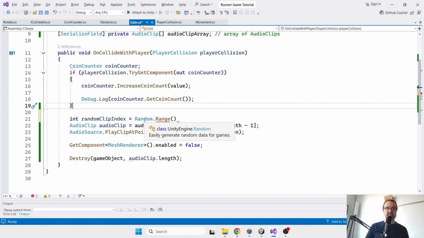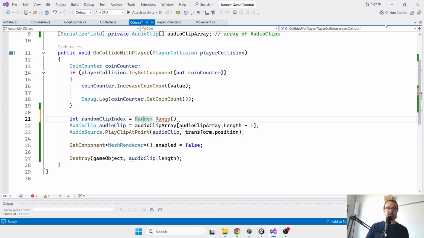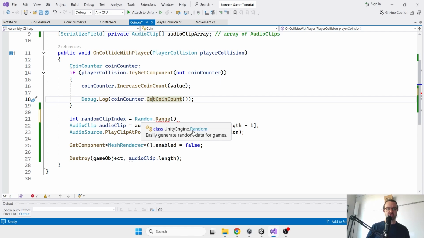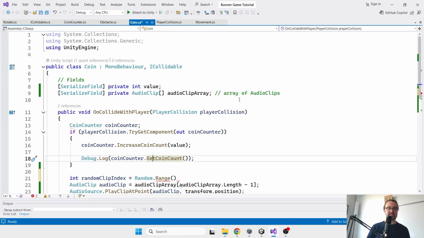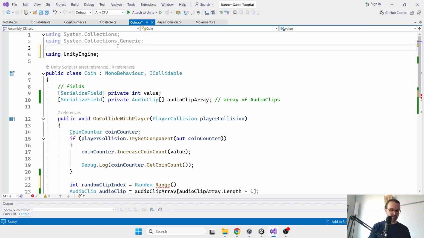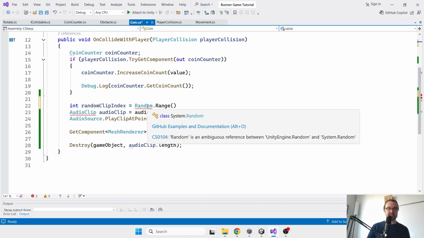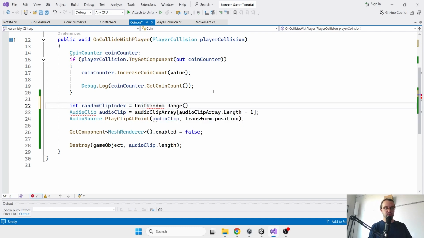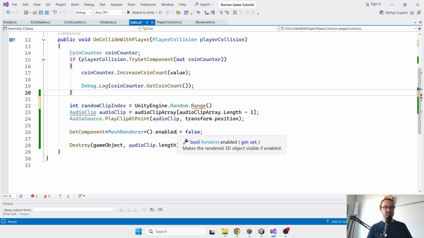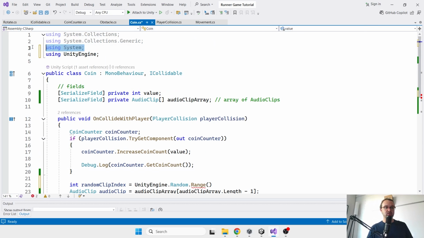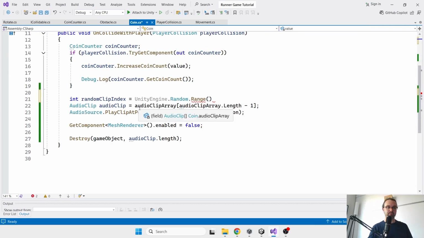And if I hover over Random, it says this is UnityEngine.Random. There's also System.Random. So you might have using System at the top of your script here, in which case you'll get this error. It says Random is an ambiguous reference between UnityEngine and System. They both have a .Random. In that case, you can just write UnityEngine.Random.Range, and that will fix that. In our case, we don't need to because we're not using System. And so I'll just keep this at Random.Range.